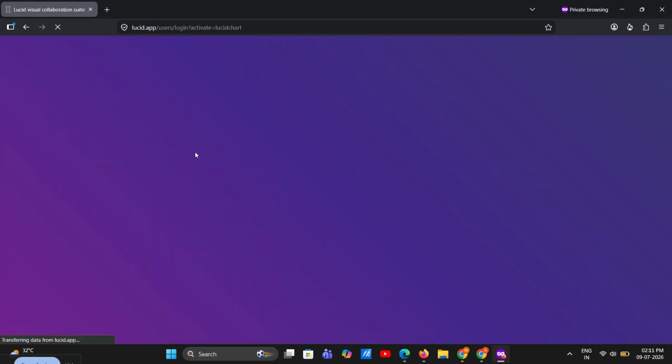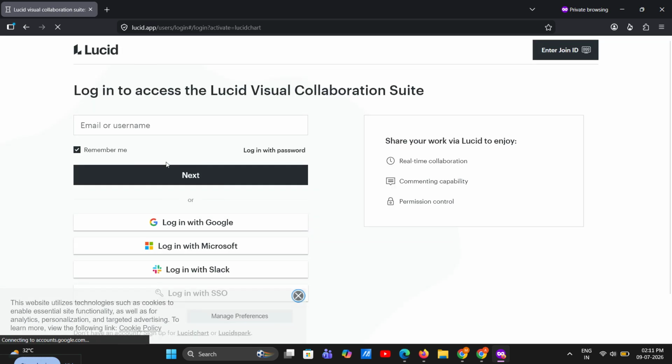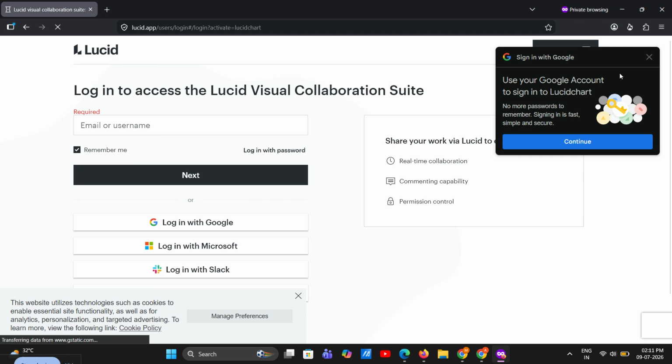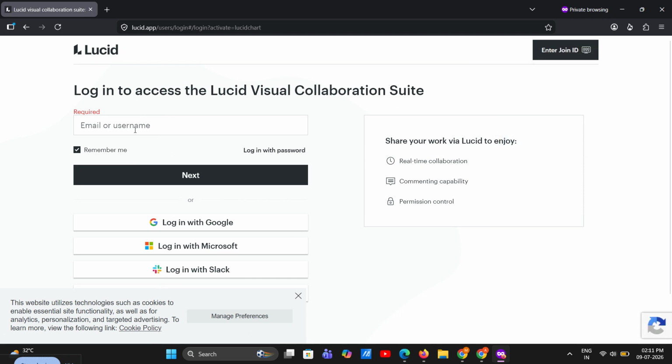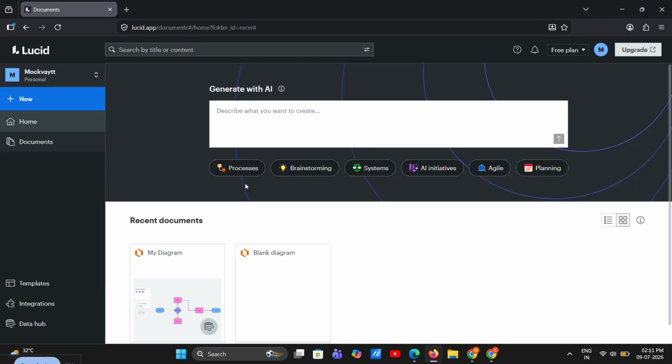If Lucidchart works in the private window, that usually means the issue is caused by something in your regular browser session, such as an extension or corrupted cache. If it still does not work, that tells you the problem is probably deeper, and you should continue with the next steps. Now let's look at extensions.